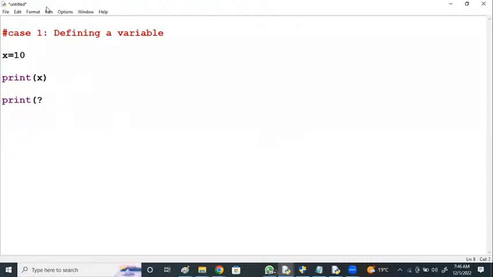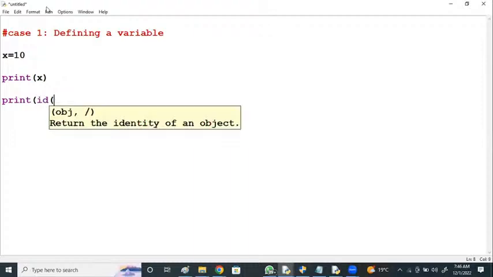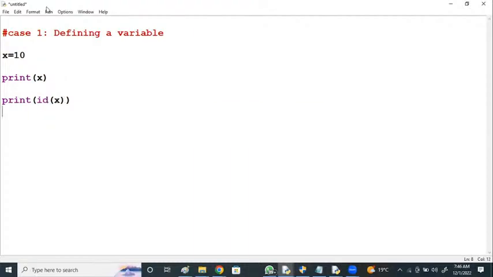Type of x. And the address of x, where exactly it is stored. The address is going to be id of x, and the data type is type of x.